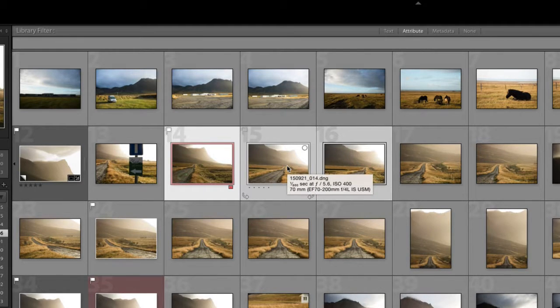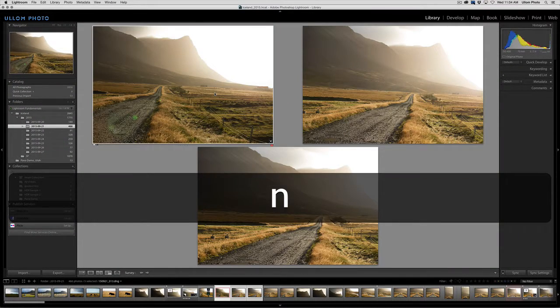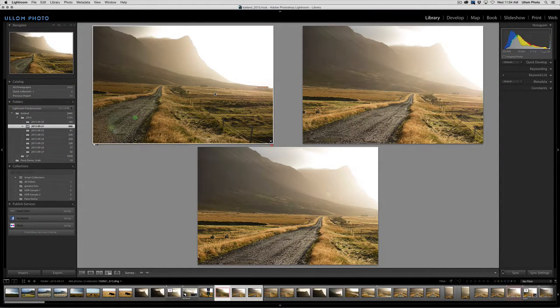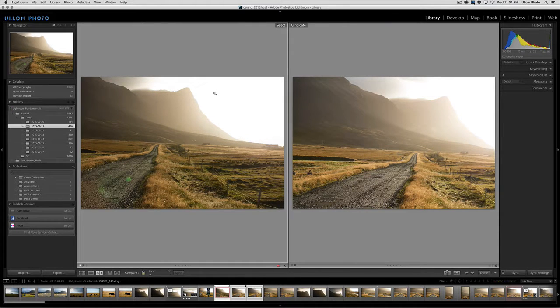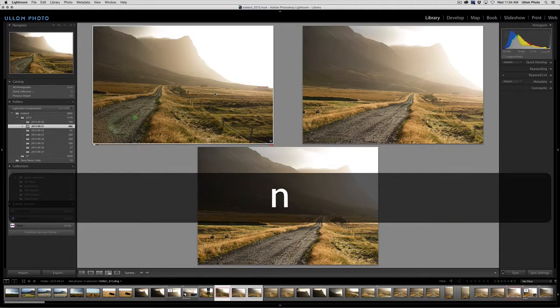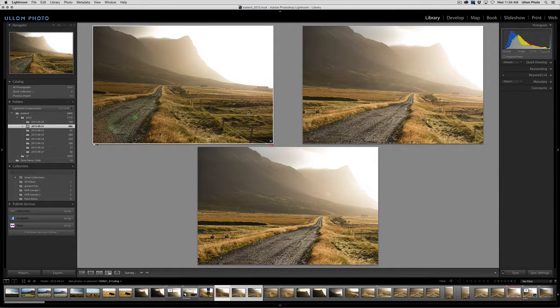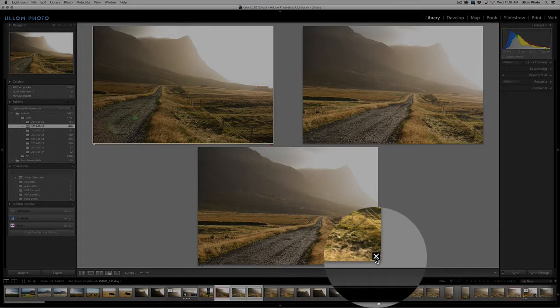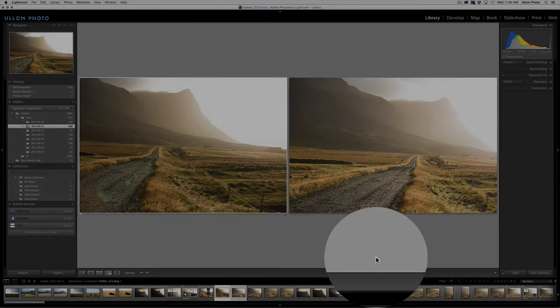So if I want to see this bigger, all I have to do is hit the N key. And that is a compare, or it's actually survey. Compare is slightly different in that you have a select and a candidate. I like survey a little bit better because you can look at these in larger and you go, okay, I don't like this one so much. You can hit the X and now you just have two.